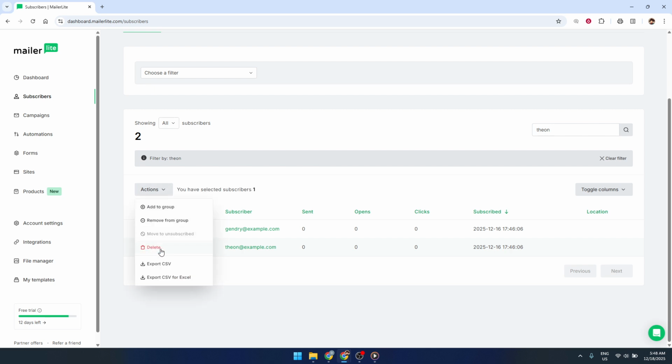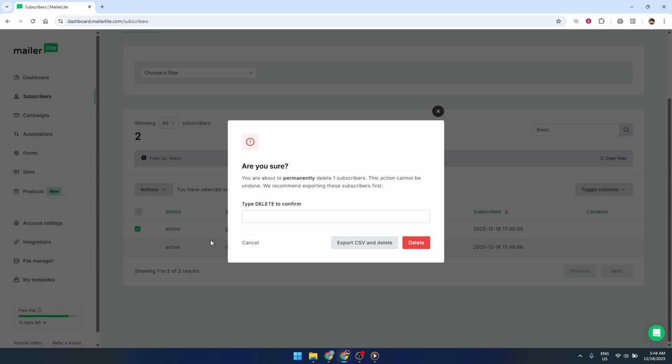In that drop-down, you'll see options like Delete and Forget. Delete will remove the subscriber from your list, but may keep some anonymized data for reporting. Forget is designed for strict privacy regulations like GDPR and will completely remove their personal data from your account. Only use Forget when you're sure you need full removal for compliance reasons.